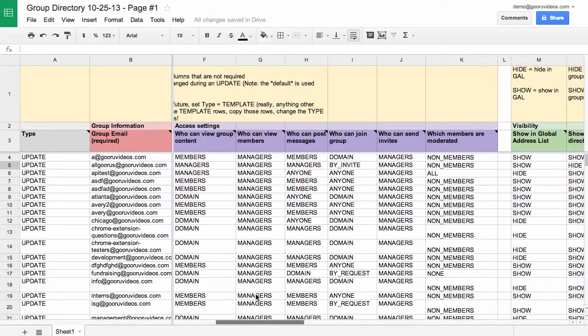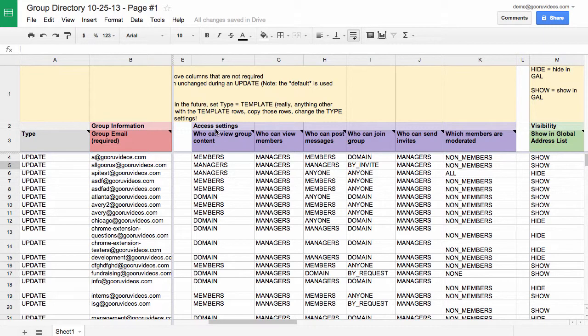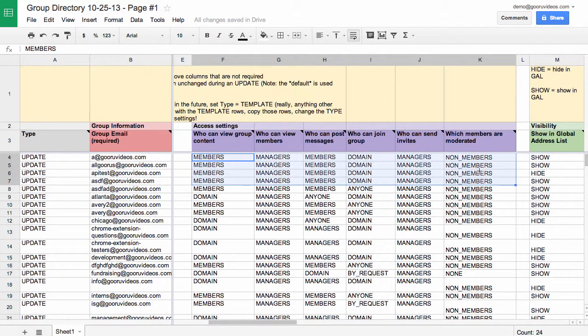In the case we want to make some bulk changes, let's say we find that we like the particular access settings for one specific group and we want to copy them over to a number of other groups, we can just highlight this whole row and either drag and drop or copy and paste for the groups that we want to streamline the access settings for.